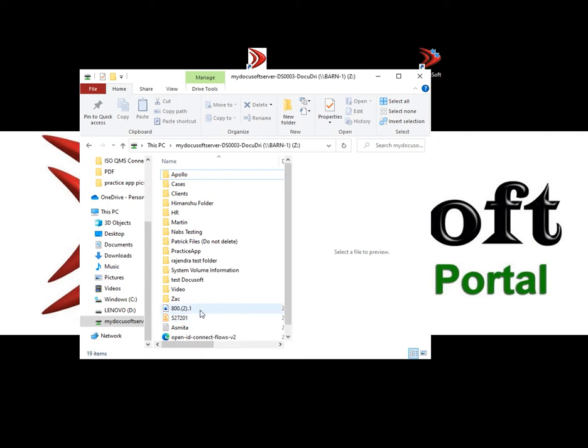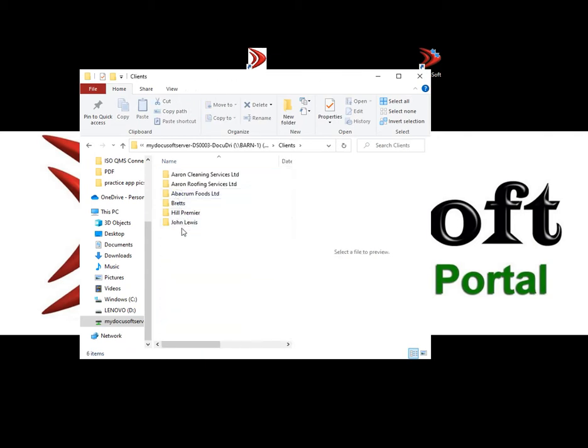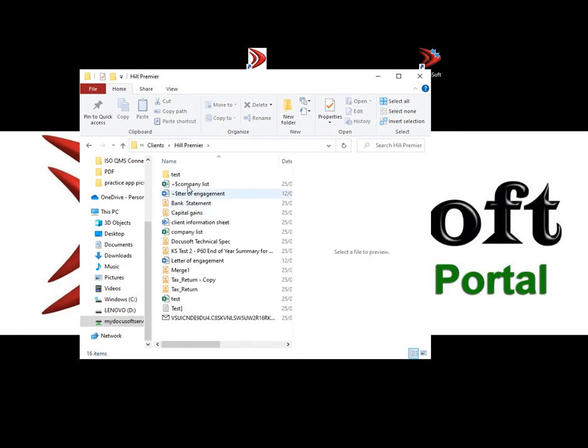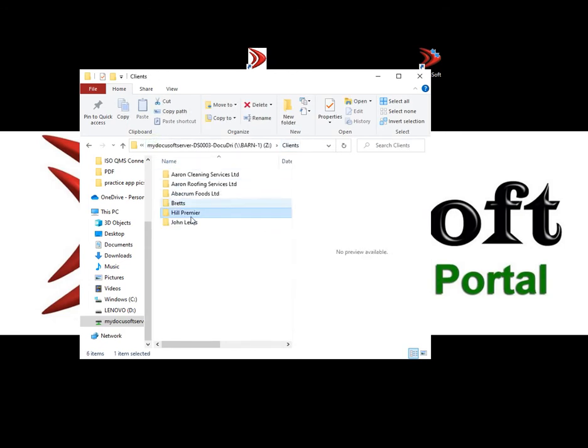So to show you how you can link a client folder, if you look here, I've got clients and then I've got Hill Premier. I can link this Hill Premier folder to the client within the DMS and within the rest of the system, and then that also gives the client access to that folder to upload documents to you, and it also links them to our DMS. You can see the documents in DocuDrive next to the DMS on the clients folder as well.